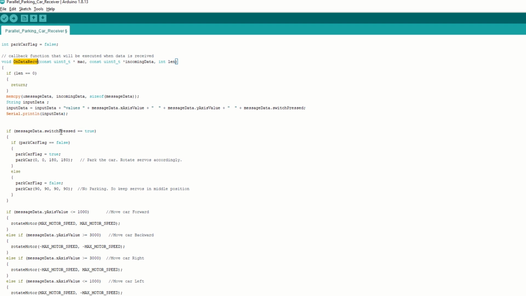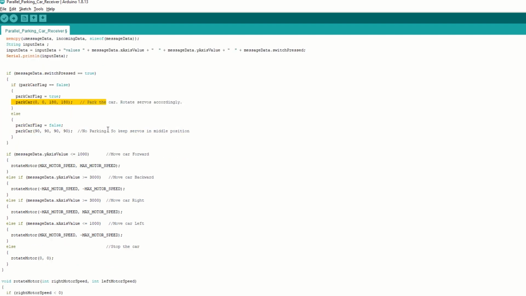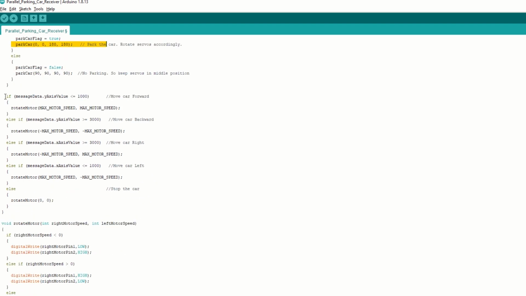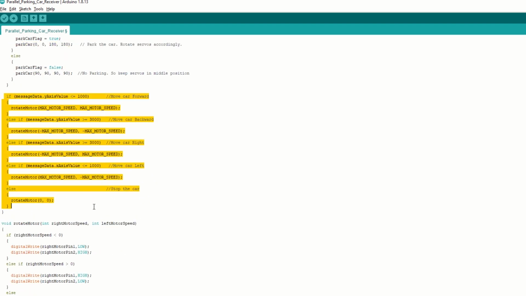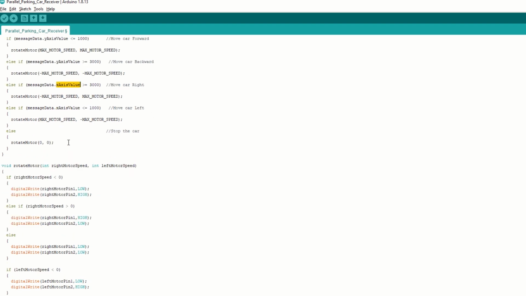Inside this function we will check if switch is pressed. If pressed, then we will rotate the servos based on park car flag. You can adjust the servo angles to reverse the servo rotation if needed. Then based on X and Y axis values we will rotate the car. X and Y axis values will vary from 0 to 4095. Y axis value is used to rotate the car in forward or backward direction. X axis value is used to rotate the car in left or right direction.